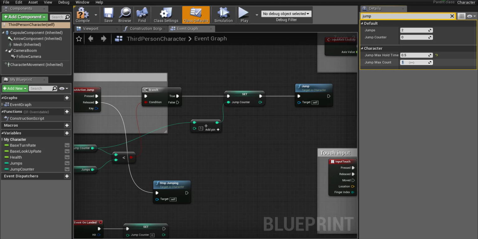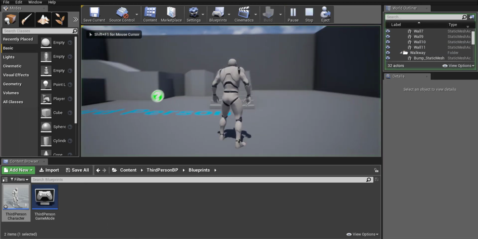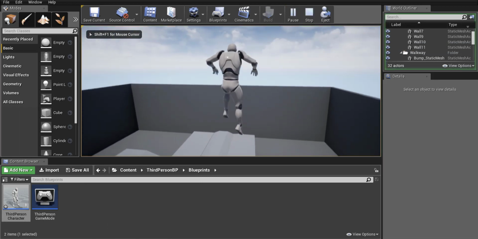Since we're trying to do a double jump, we could do 2, but just to show you exactly how this works, I'm going to set it to 10, just so it's not like we're going to do 10 jumps. And then for our jumps, let's just go ahead and give our character a triple jump now. So I'm going to click 3, okay? And I'm going to compile this, and now run it. And I could jump once, jump twice, jump 3 times.